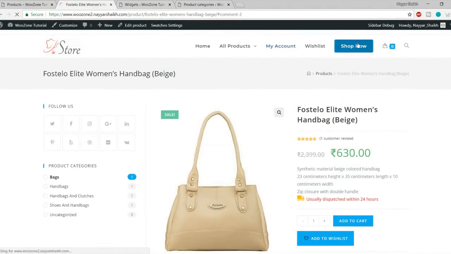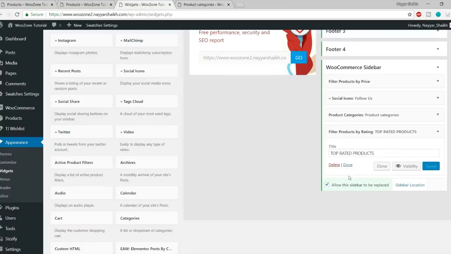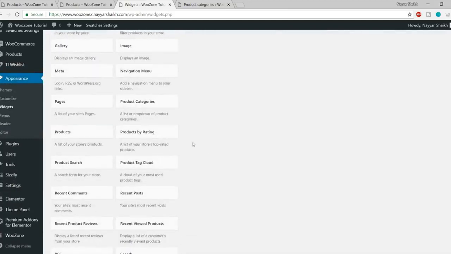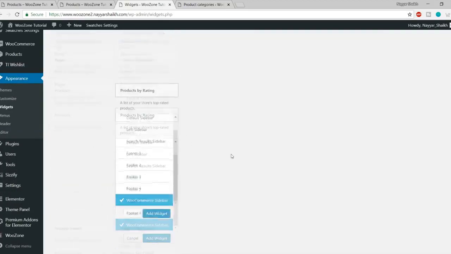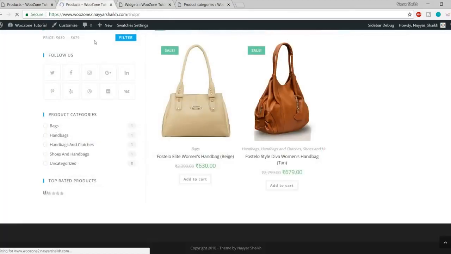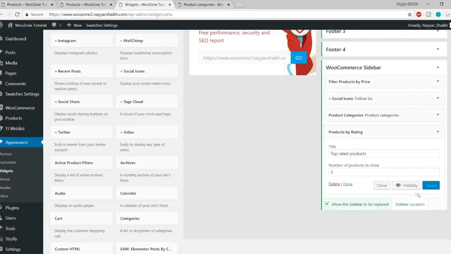Okay, it is still not showing, which means there is some problem. Okay guys, I think this was not the widget. Let's delete this one and let's include this one, products by rating. Click on add widget and number, I think, yeah, this was the one. Let's refresh this. Okay, so this was the one. Okay, it is products by rating.